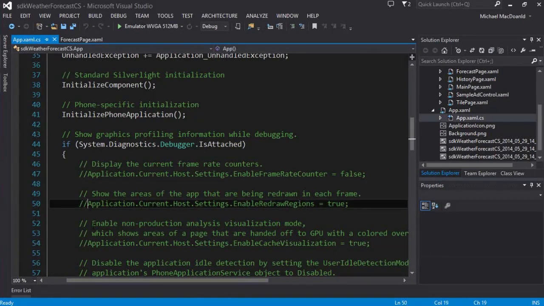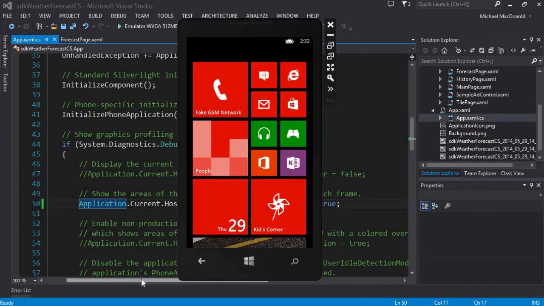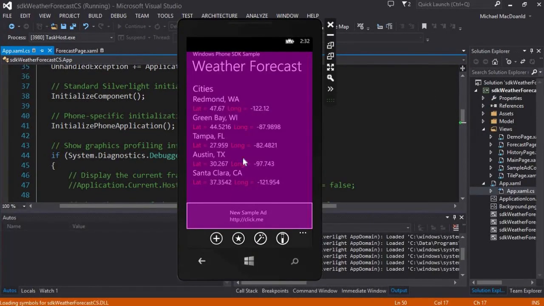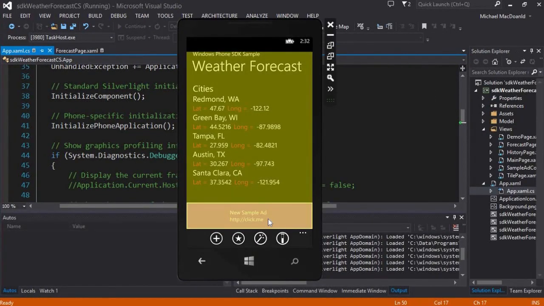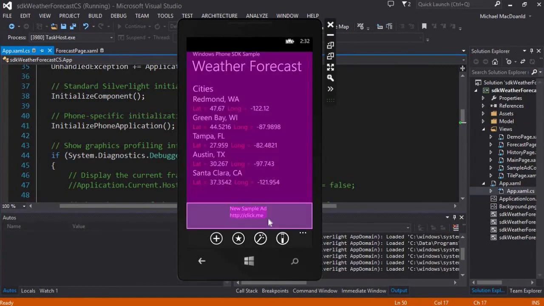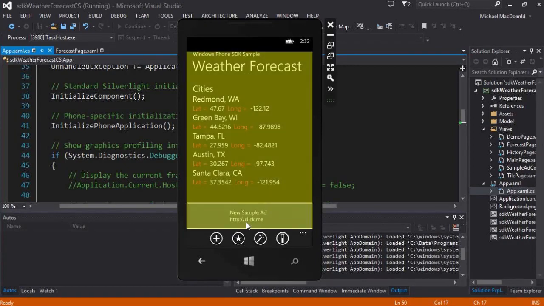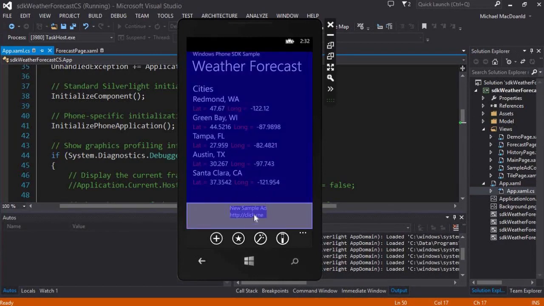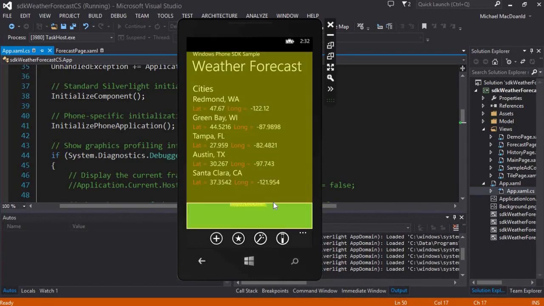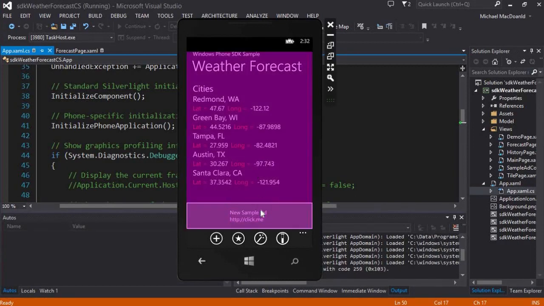And you'll see right here we have Application.Current.Host.Settings.EnableRedrawRegions. So if we uncomment that and we run the app again, you'll notice now every time that it updates and it redraws, it's going to change the color of the screen. So every time we get a new ad, as you can see here at the bottom, we're drawing the entire screen. And that's not very good for performance, right? So let's take a look at a way that we can set it up so we're not actually going to redraw the static stuff on the screen, only redraw the stuff that's changing.